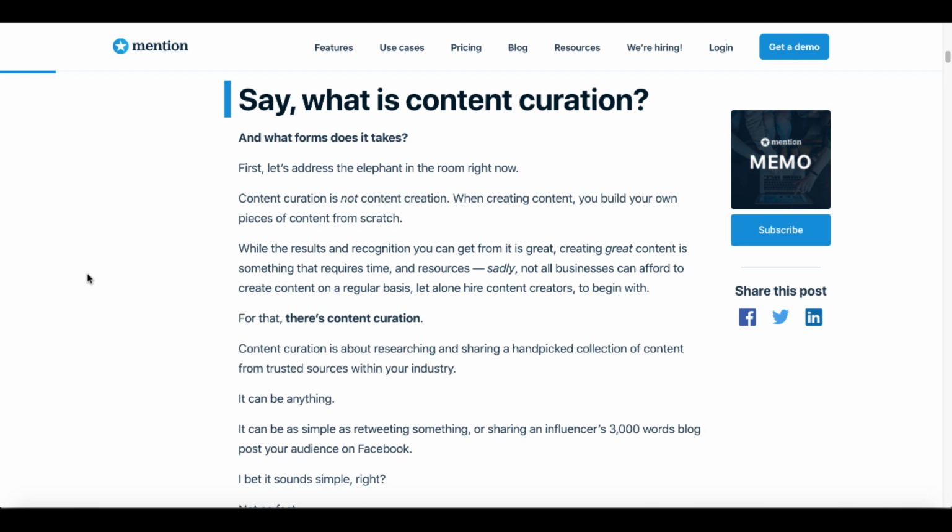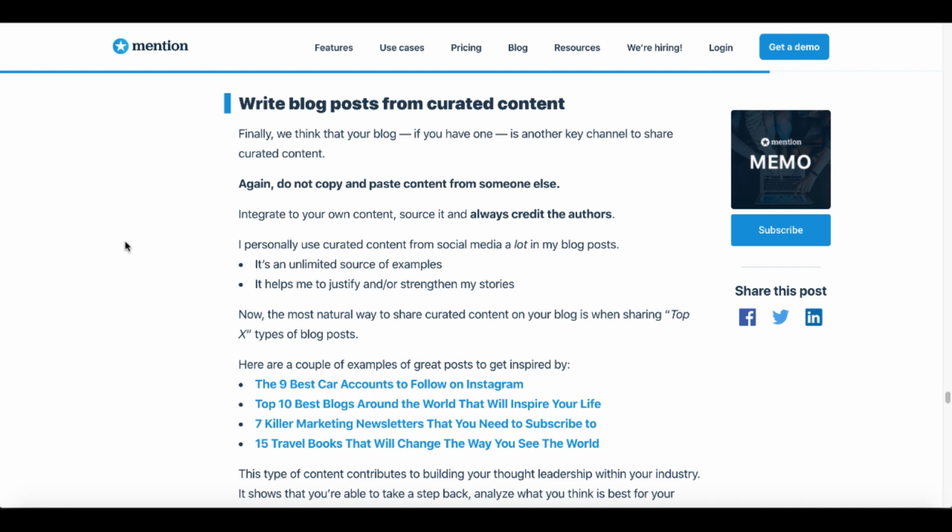And just like the Mention.com article says here, let's address the elephant in the room right now. Content curation is not content creation. When creating content, you build your own pieces of content from scratch. But content curation is about researching and sharing a hand-picked collection of content from trusted sources within your industry. The Mention.com article goes on to talk about writing blog posts from curated content.